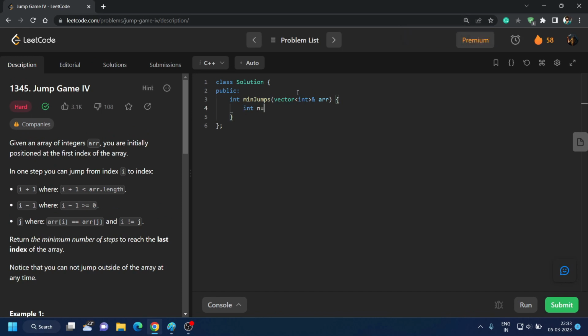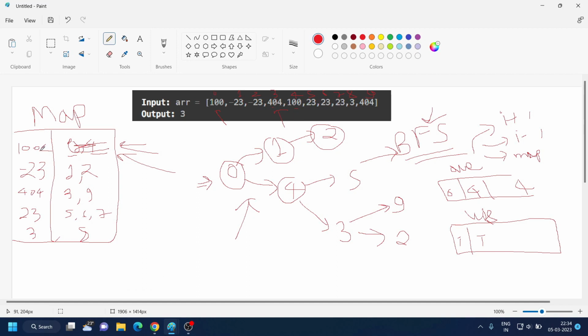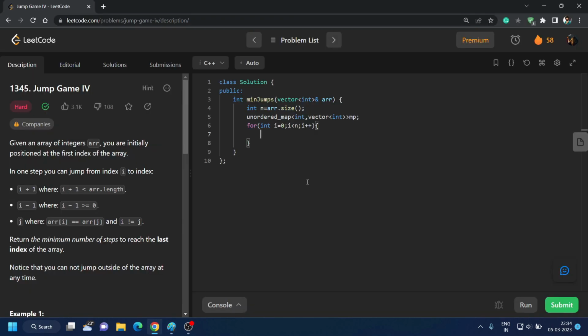Now what we can do, we can initialize int n is equal to arr.size(). That will give us the array size. Now we will make an unordered_map of int and vector<int>. Let's name it map. After that we will loop i = 0, i less than n, i plus plus, and we will push the indexes at the values and make a graph, a map like this. Every value will have stored indexes. For that you will write map[arr[i]].push_back(i). This will push values inside the map.